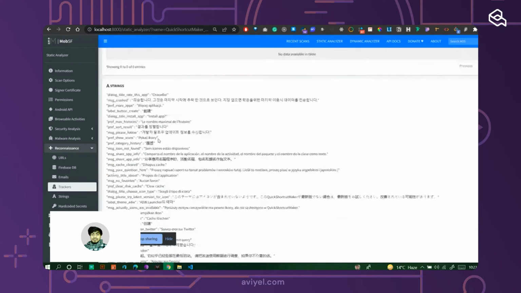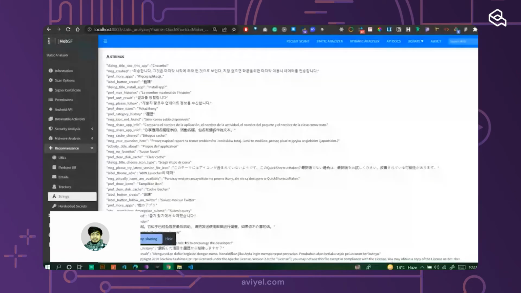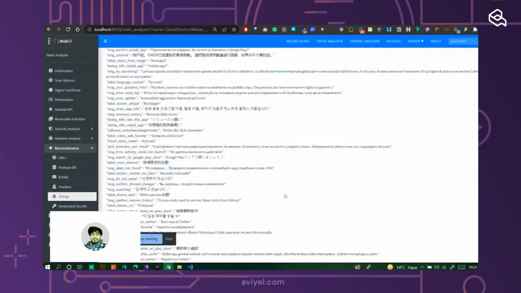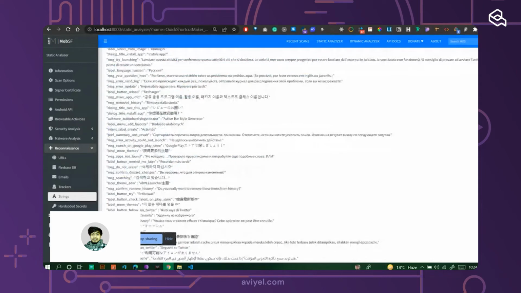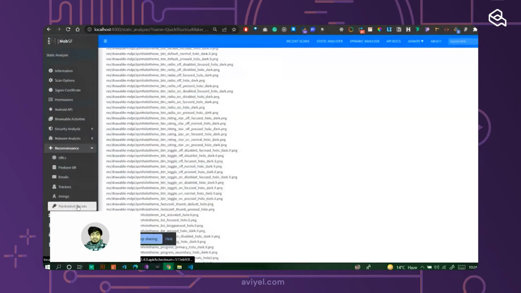So the strings section, let's jump to the strings section. MobSF is also capable of extracting all the hard-coded strings in the binary, especially the ones from the string resources. It will extract everything and display it in this particular section. As you can see, it's very bulky, very big. So, hard-coded secrets.